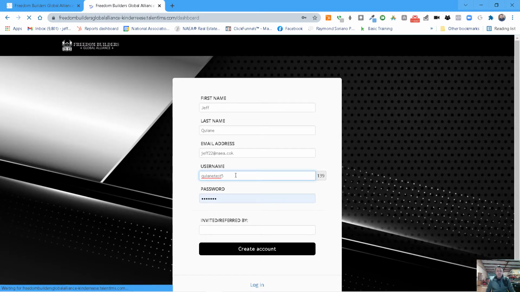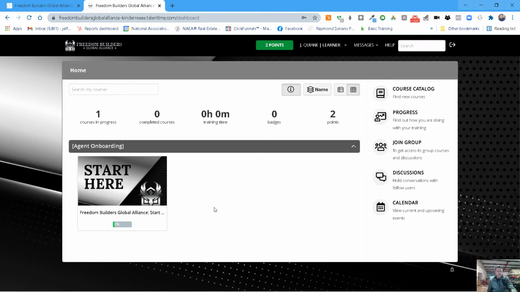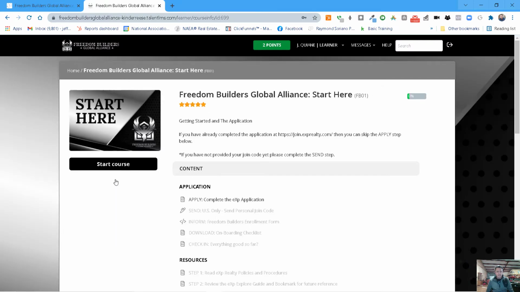And as a brand new user, what they're going to have happen, and you'll see here in a second, is there's not going to be a lot available right out of the gate. The only thing that's available for me is start here. And in some cases, we haven't yet determined if that's going to be available for everybody. This is the onboarding. So let's say that I wanted to join Freedom Builders Global Alliance. They would tell me to create an account. When I see start here, after I log in, just follow the steps, and I can go ahead and apply and get onboarded.